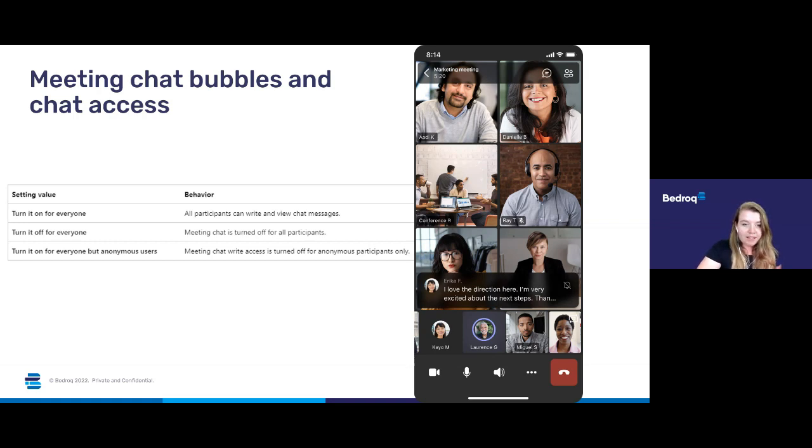The other update to chat within Microsoft Teams is the ability to disable chat write access for anyone who's attending the meeting anonymously, or perhaps they're an unauthenticated user. This is something that your IT administrator will have to do. IT administrators can disable the chat write access for unauthenticated users who join Teams meetings through a shared link. This provides an added layer of security, especially, for example, in the financial sector, where chat messages can be used as part of a data security breach.